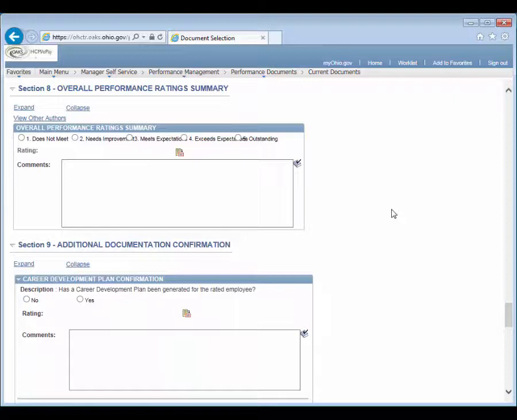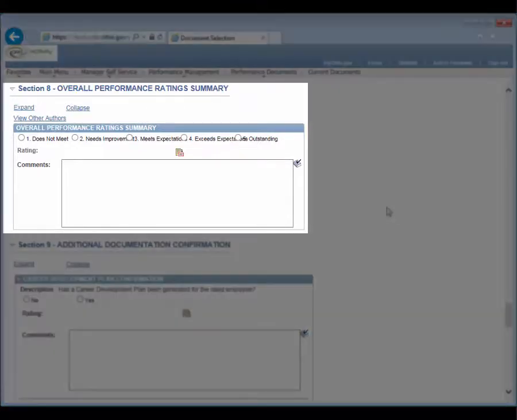In the final rating section, the manager rater is asked to provide an overall performance rating for the employee. As with the previous summary ratings, competencies as well as goals and performance expectations, this rating is based on a 5-point scale, and the rating description icon will allow raters to view descriptions of the scale.